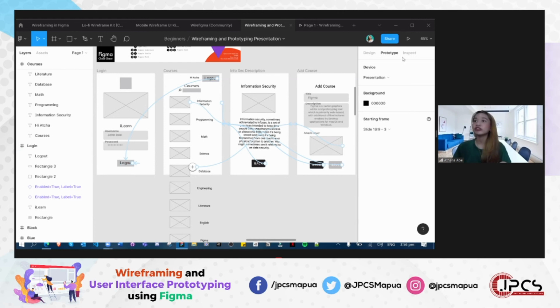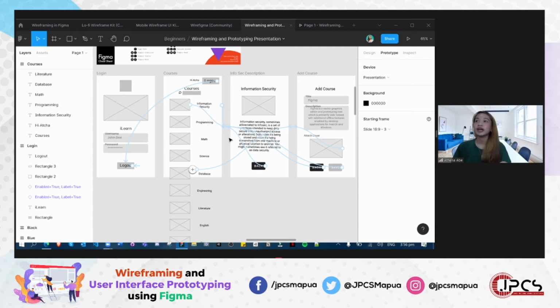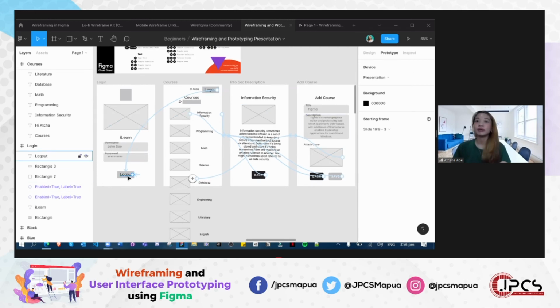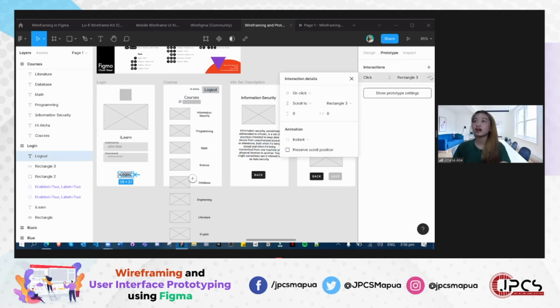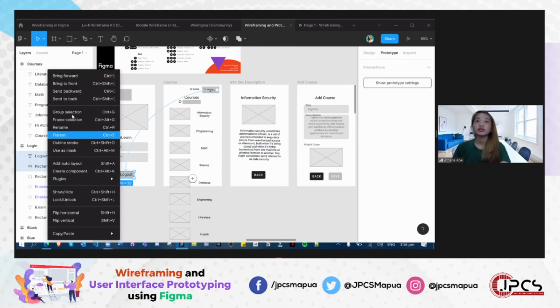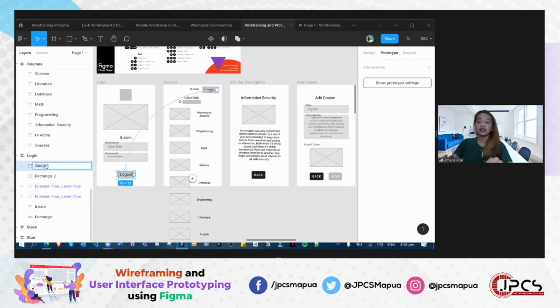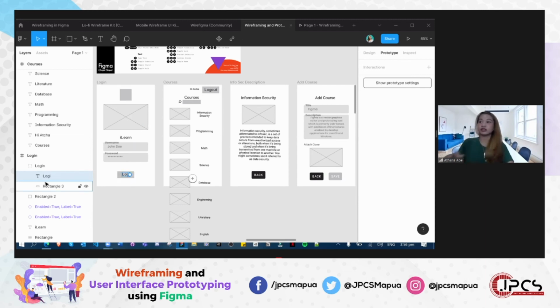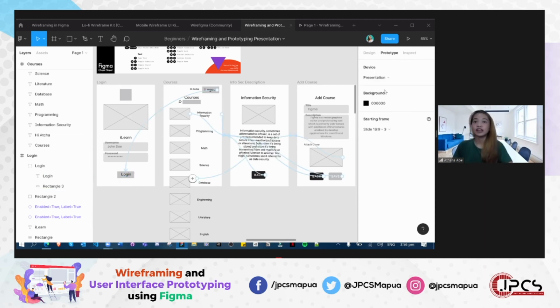When you go to your right pane, there is design, prototype, inspect. You just go to prototype, and then you click on the element. We'll fix this because the logout is attached to itself. You can group this, guys. Group selection, and then name it login. Edit the text. Okay, so, login.